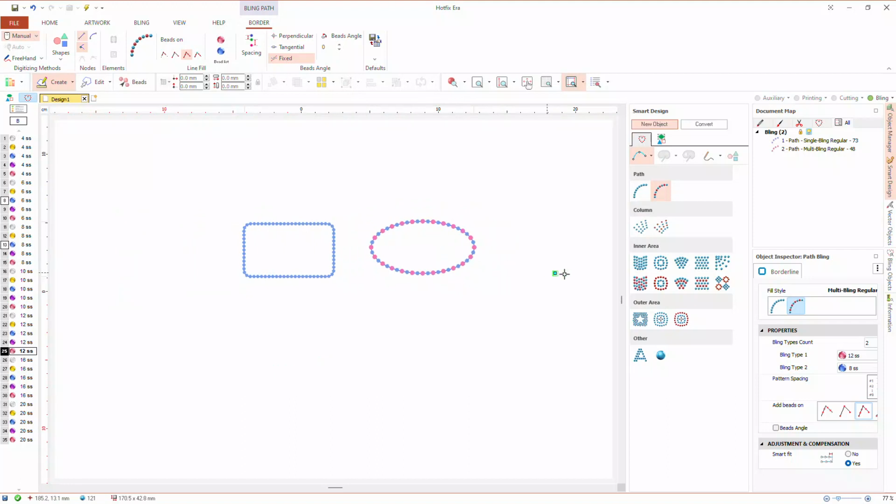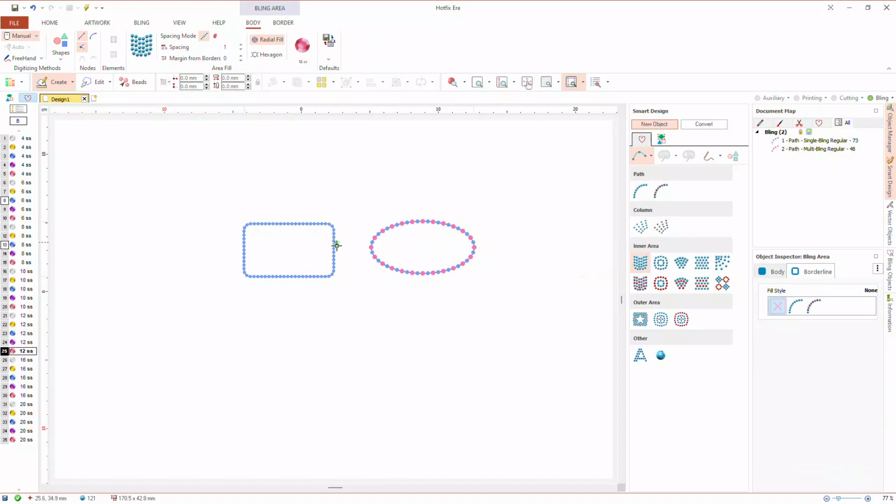Let's create an inner area object, with uniform single bead fill type. Using the Smart Design, we can select the object type and fill style with a single click. Then we adjust some properties like spacing and choose a radial beads placement style. We will keep the margin from borders equal to 0 and we will use this small 4SS purple bead.